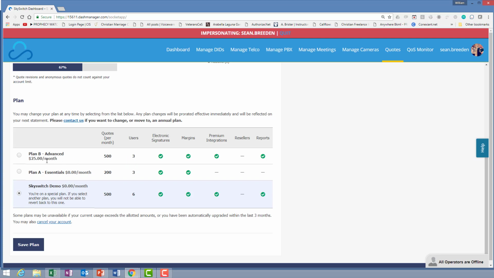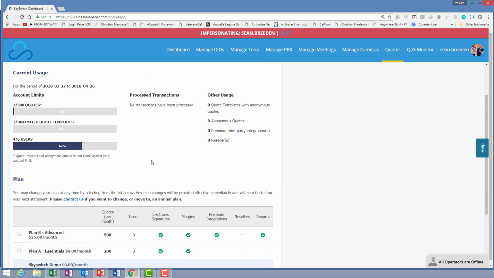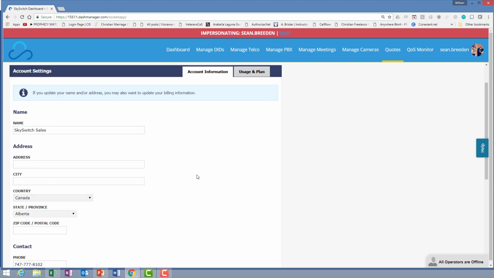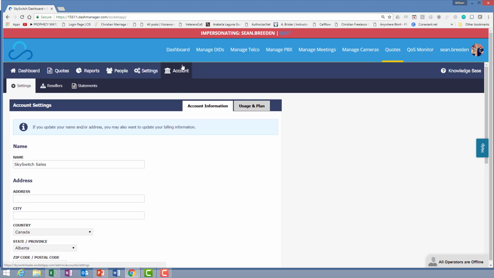Now you can upgrade to an advanced account, and that would be $25 a month for the account, not per user, but for the account. It would take you up to 500 quotes, and again the 3 users, and it would add in premium integrations, and we'll talk a little bit more about that later, and some advanced reporting. Okay, so you will want to notice that usage and plan tab and the account information, and get that completed. And again, these are your global settings.